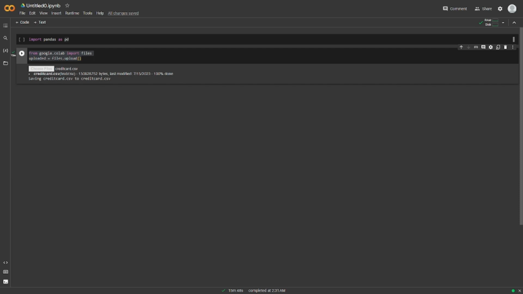Today, we're going to be building an exciting project that involves detecting credit card fraud using machine learning. Credit card fraud is a significant concern in our digital world. Detecting fraudulent transactions is crucial to protect individuals and businesses from financial losses. In this project, we'll leverage machine learning techniques to identify fraudulent activities.